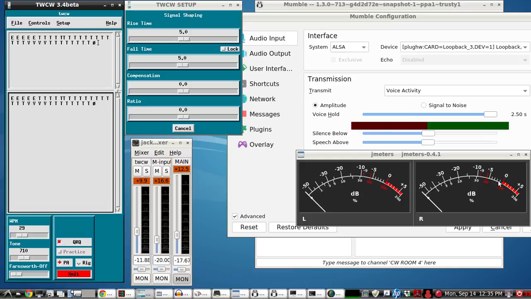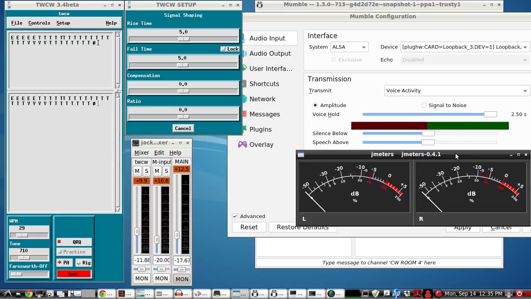It's nice to be just a little bit below the max so that it doesn't engage that AGC. So I have it at minus 20 going to the mumble input using the loopbacks as in the previous video. So that's the mumble volume control.